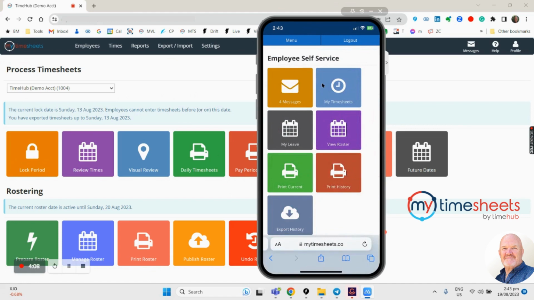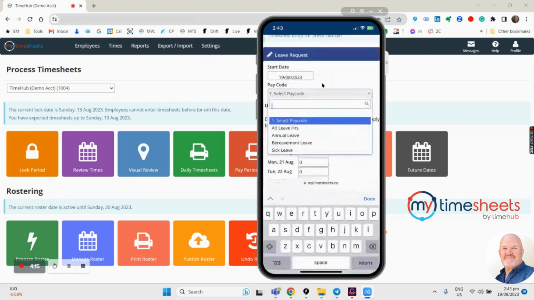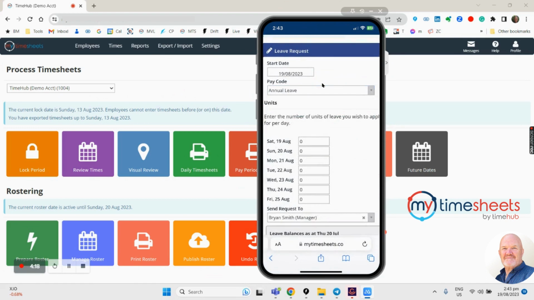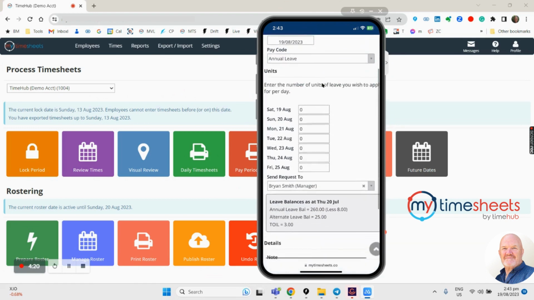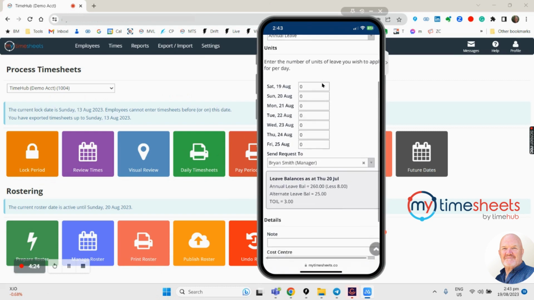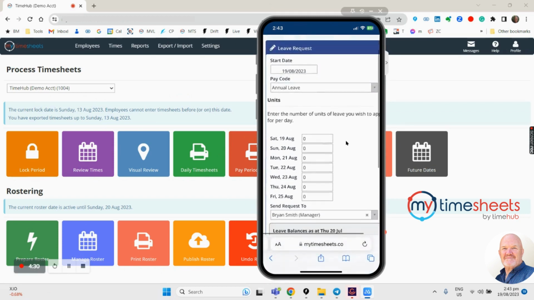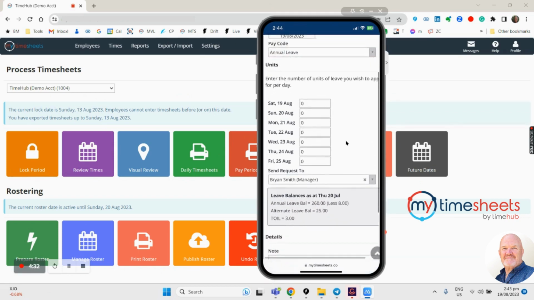The other options I've got on here is I can view my leave application, so I can apply for leave online for a particular date for a particular leave type. So I can apply for annual leave. If this is enabled in your system, I can also display leave balances to the employees if they're applying for leave. I can route the leave application to a particular manager, and this can be done for any date range for any of the leave types that you enable in the app.